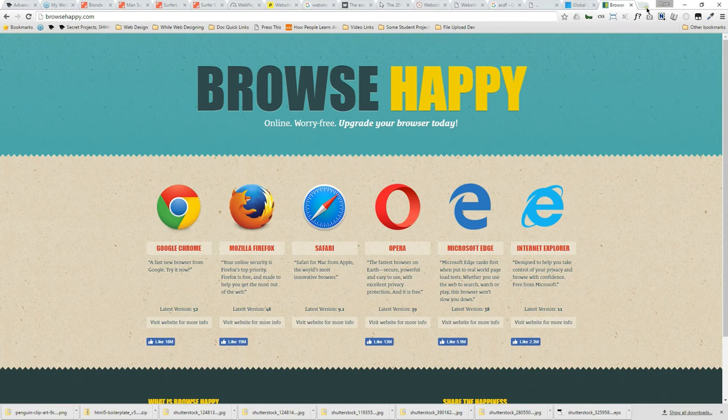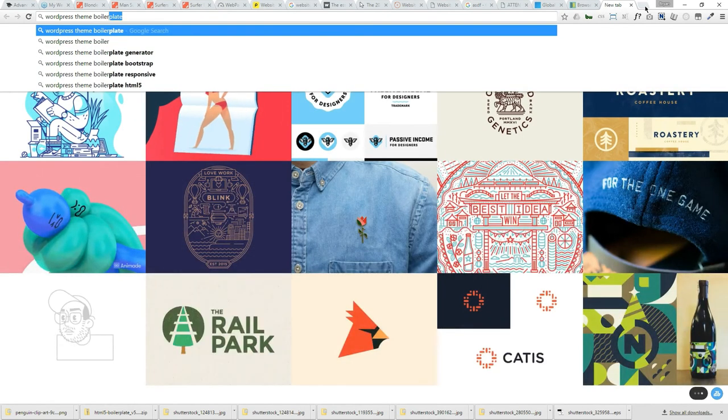So if any of you out there are looking to create your WordPress theme, what you can do is just search for WordPress theme boilerplate.